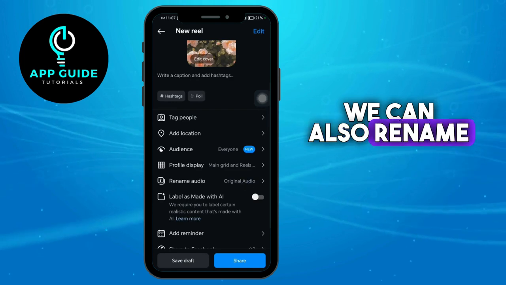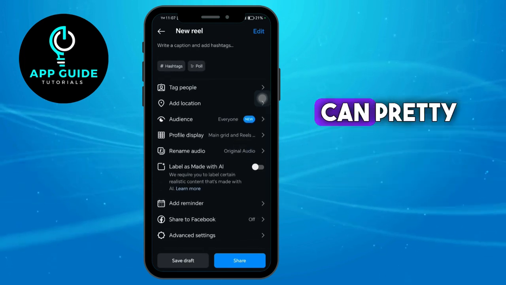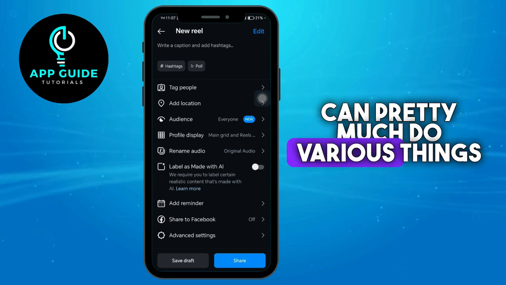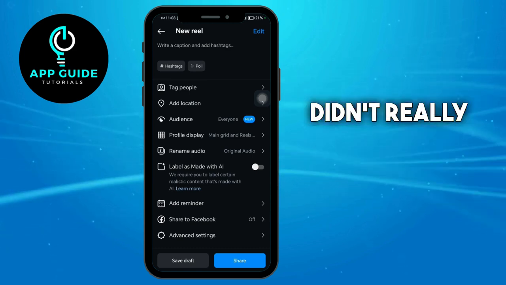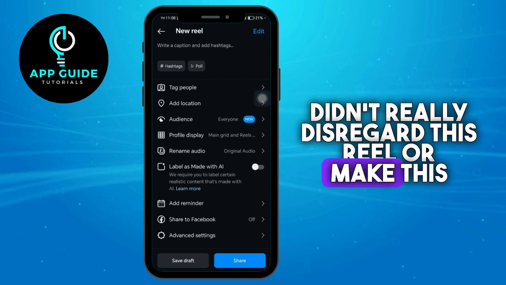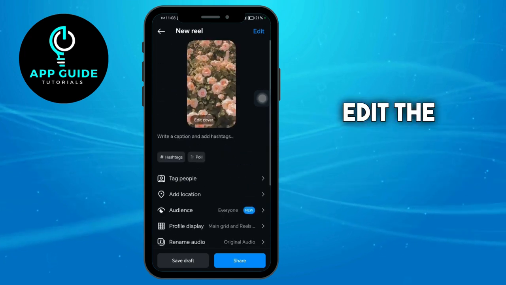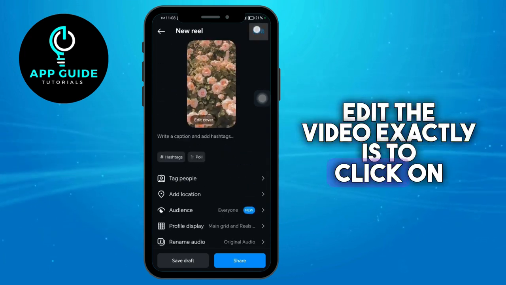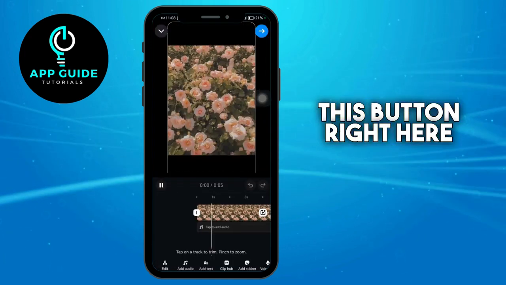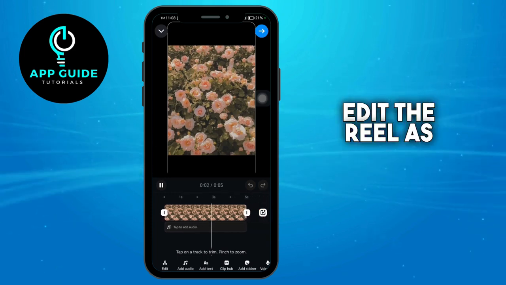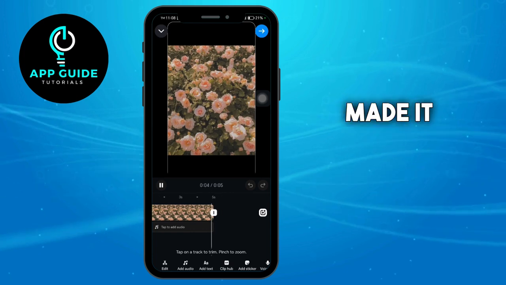We can also rename the audio, and we can pretty much do various things, like we didn't really disregard this reel or make this a draft. So in order for us to edit the video exactly is to click on this button right here, and now we can edit the reel as though we have never made it a draft reel.